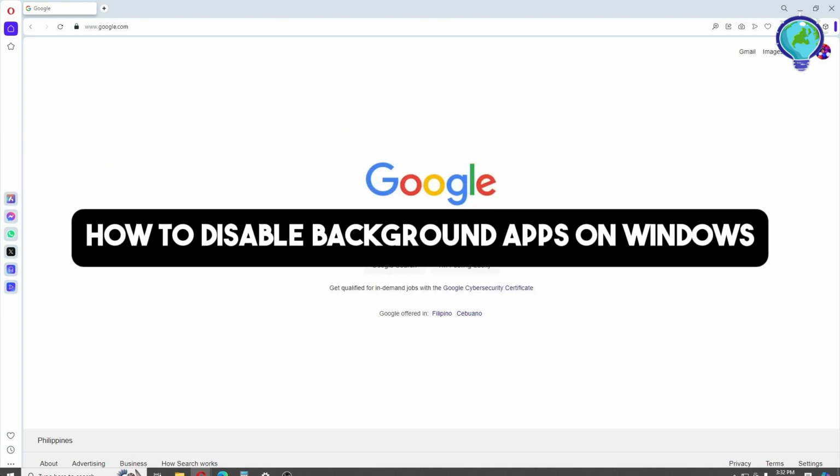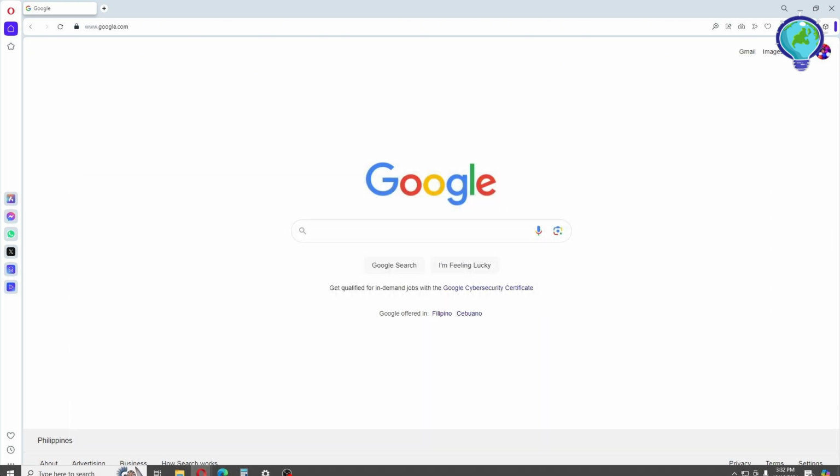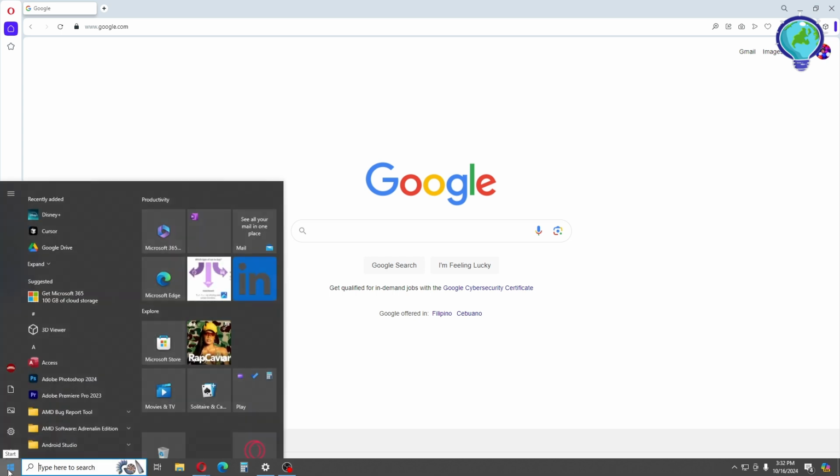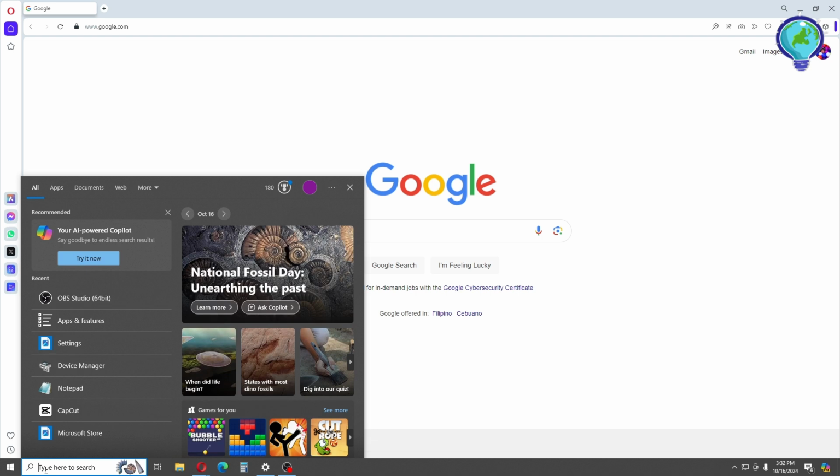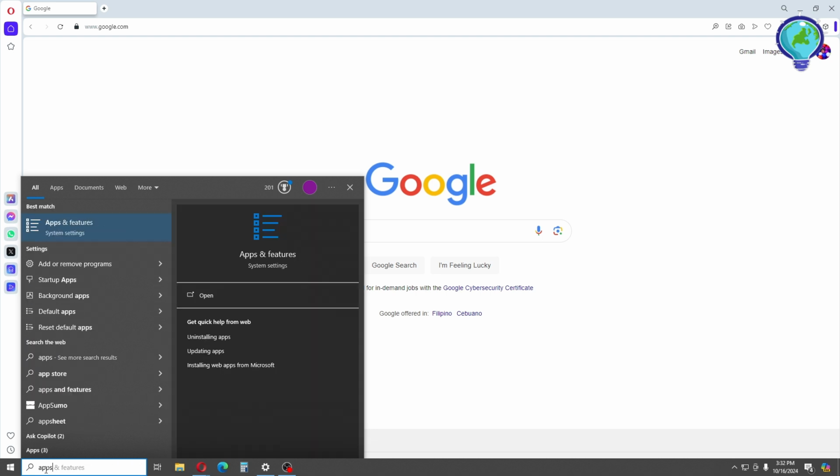This is how to disable background apps on Windows 10 or 11. So first thing that you would do is simply go ahead and go to the start menu over here. And now just simply search over here, guys, apps. And now from here, just simply go for apps and features.